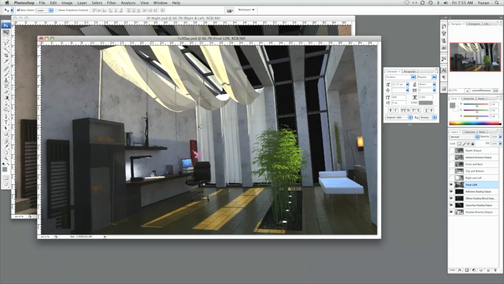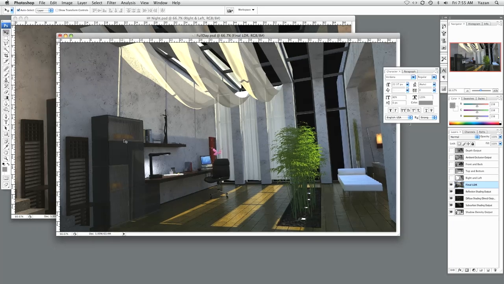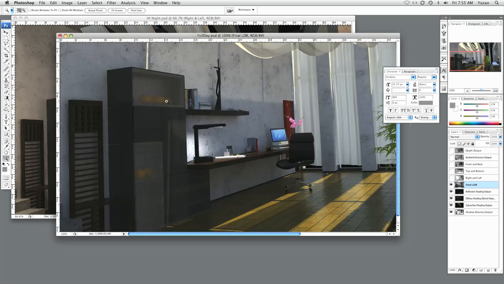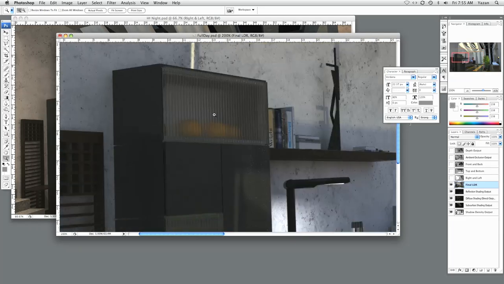Now that we have our renders all set up for us, let's start off with the full day PSD file. The first thing we want to do is fix up the corrugated glass and relieve it of any noise that it has from the render. We could have also done a render region in Modo and upped the anti-aliasing, but for this we actually don't need to do that.